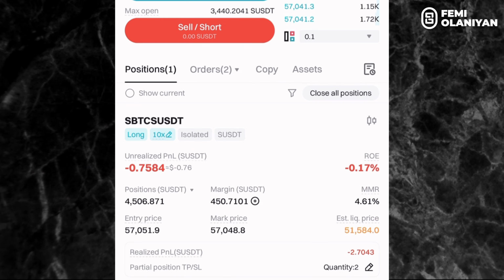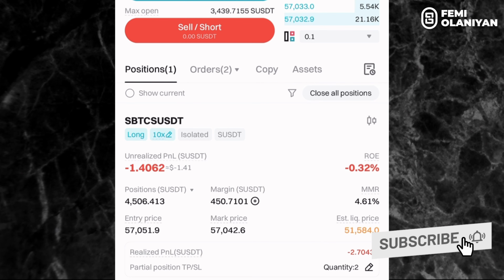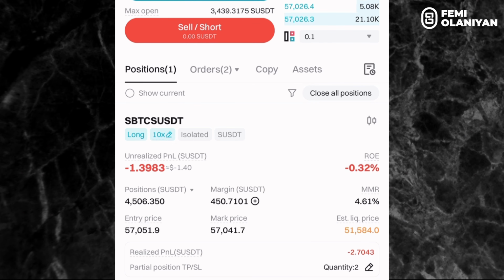Now, don't forget, this is demo trading. It is not your money you're using to trade. They are giving you money to trade. So take note of that. What I always focus on in demo trading is to practice your strategies. That's what I always advise people to do. If you have a strategy that you want to practice and you don't know whether it will work or not, you can use demo trading to practice it. So this is how you can do it on Bitget.